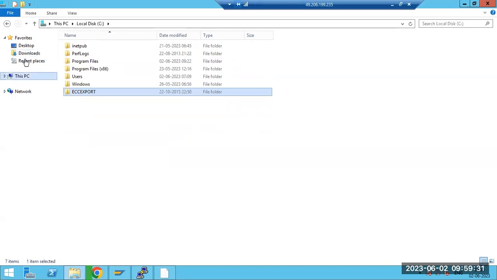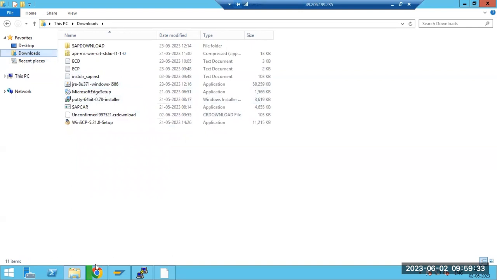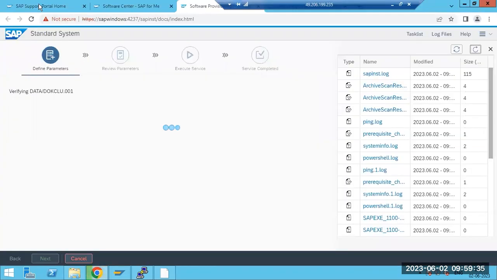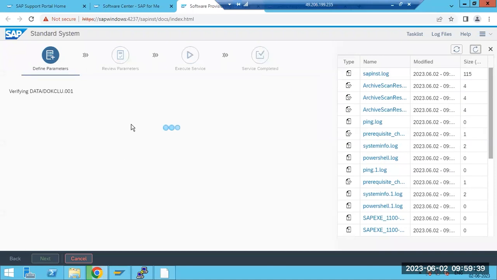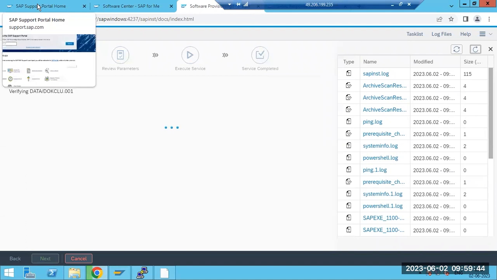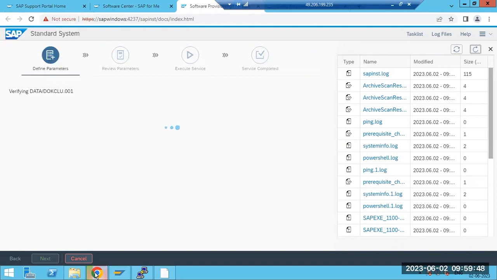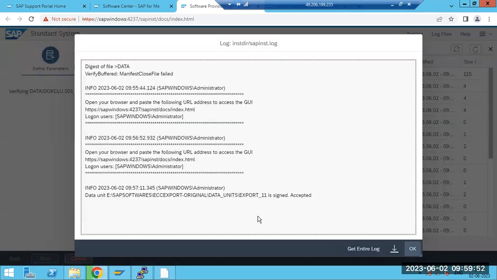But now what I'm doing here, I'm downloading the NetWeaver exports as well. It won't take this much time. It will finish this step quickly so that you can also practice with the NetWeaver exports. That is getting downloaded. I think this is also taking some time.